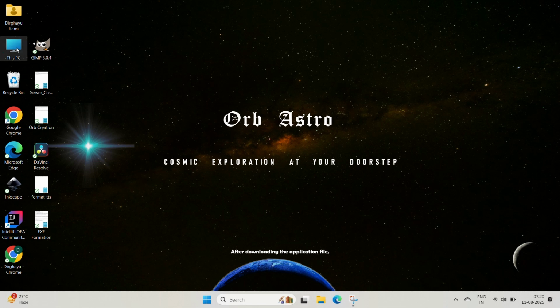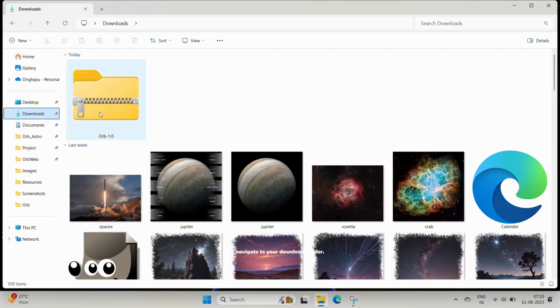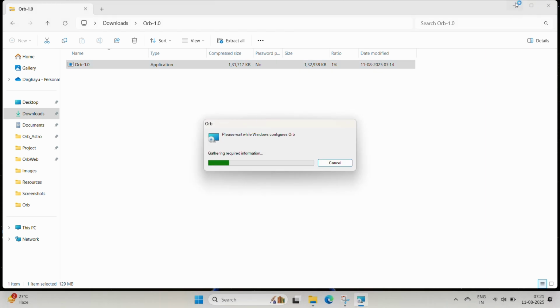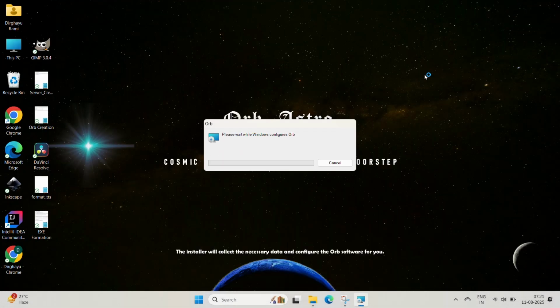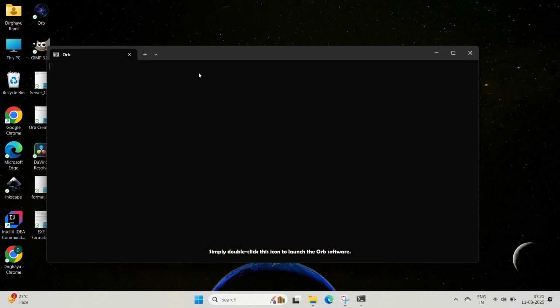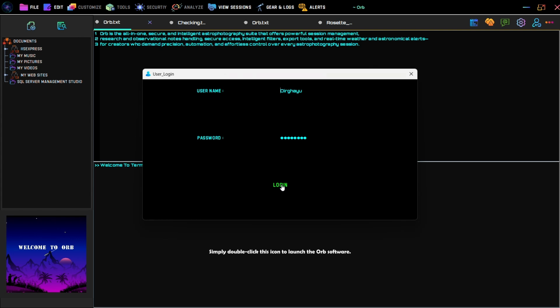After downloading the application file, navigate to your Downloads folder. Here, you'll find the Orb 1.0 setup file. Double-click on it to begin the installation process. The installer will collect the necessary data and configure the Orb software for you. Once the installation is complete, you'll see the Orb icon on your desktop. Simply double-click this icon to launch the Orb software.